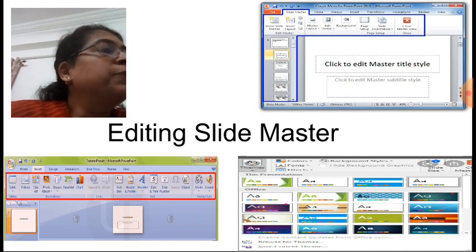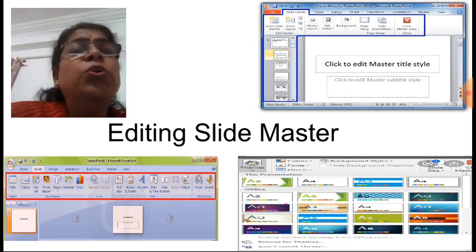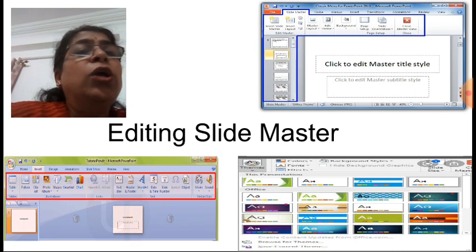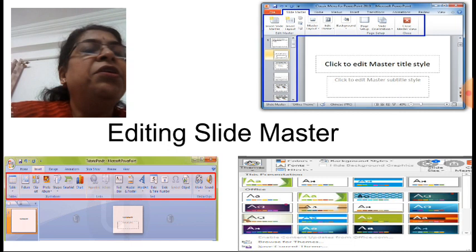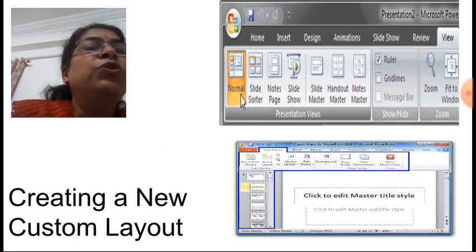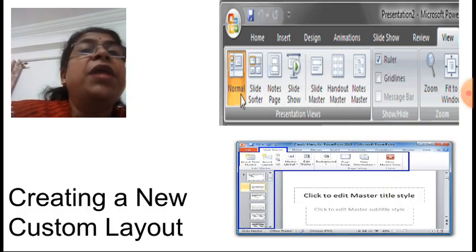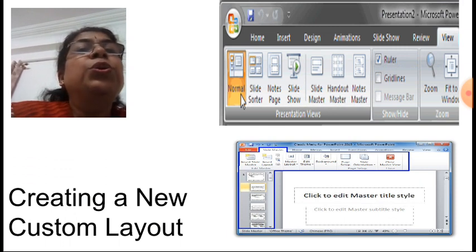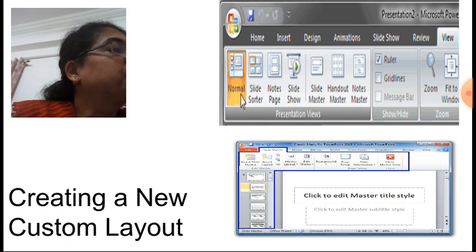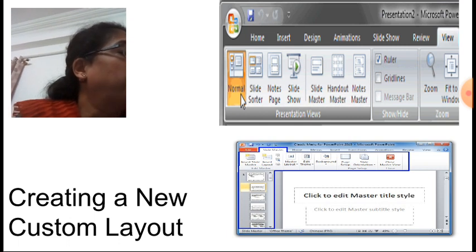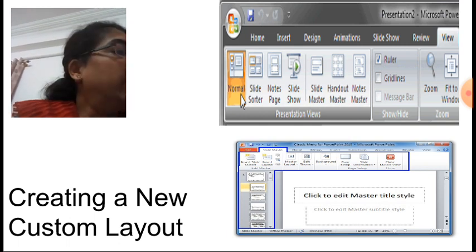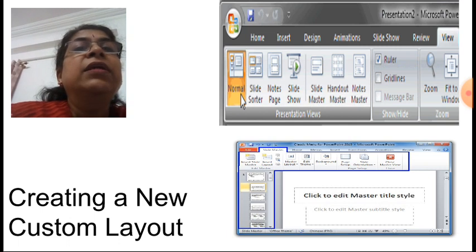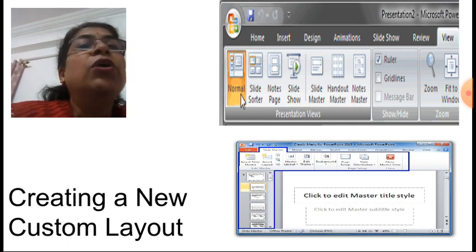Now whenever you want to come out of the slide master, you have to click on the close button of the slide master, which is shown in the first screen here. After that, suppose you want to create a new custom layout for the slide master. For that you have to click on the view tab, and then click on the slide master option.